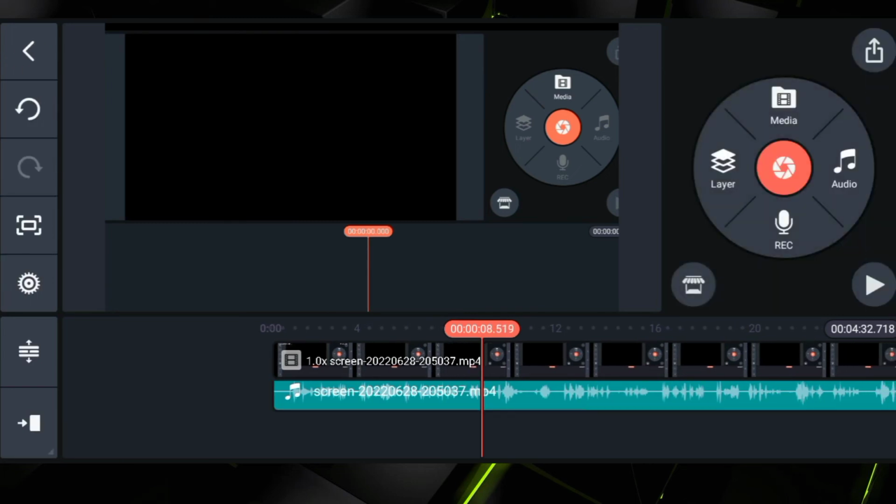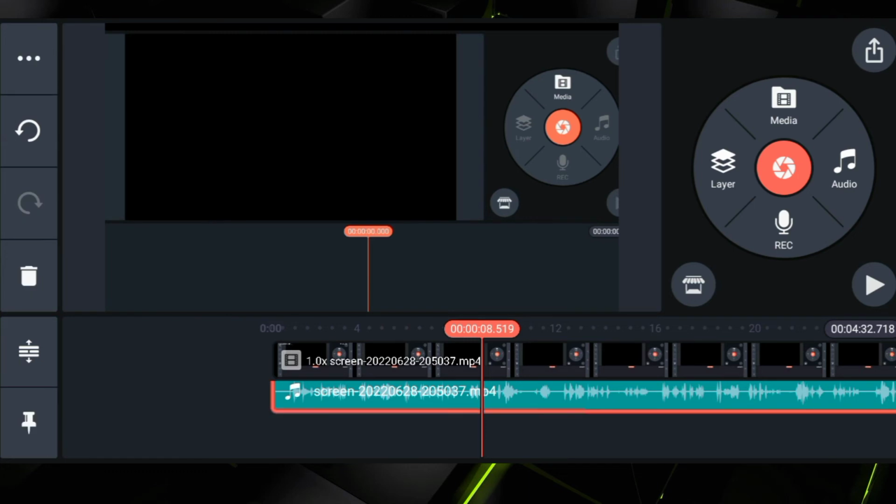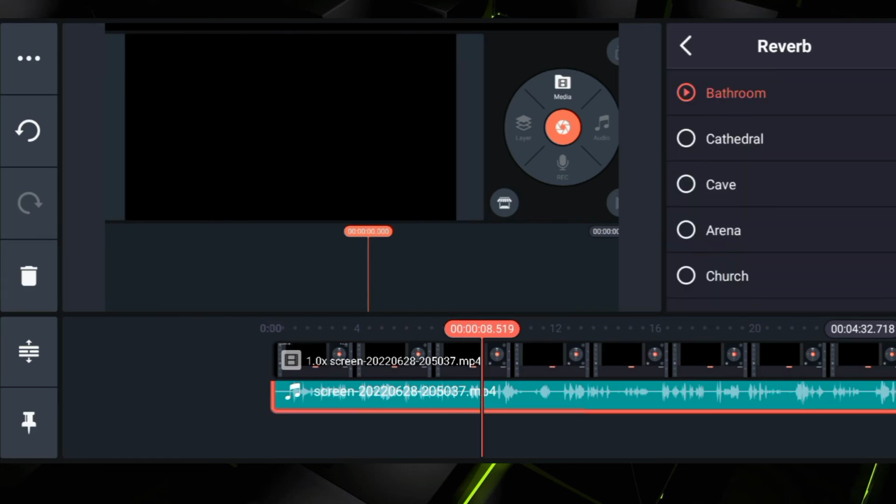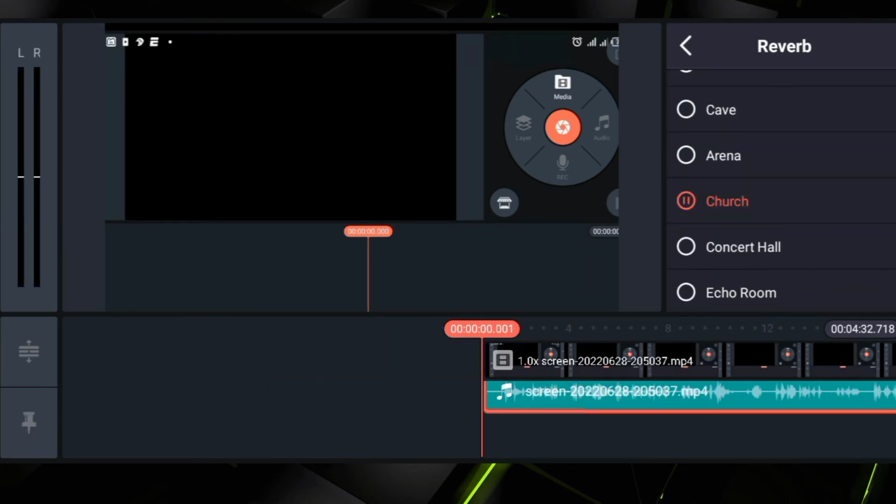Okay, that's how it is in reverb. Yeah, it will change how the sound looks like. So when you go to church, let's play it.